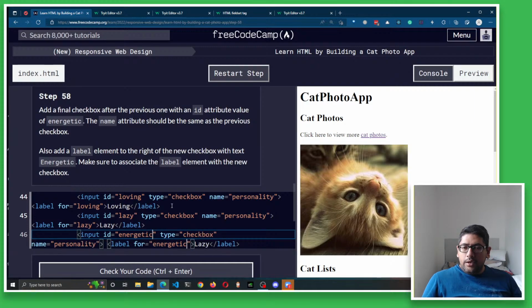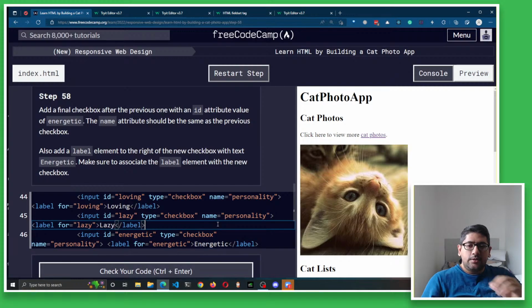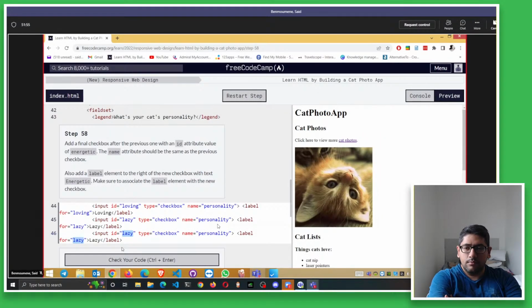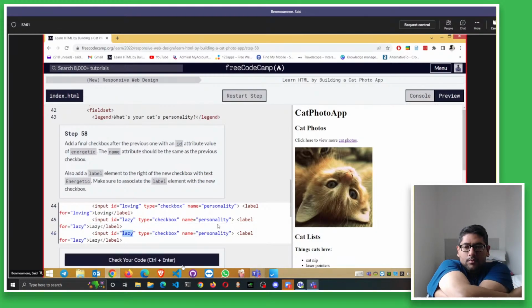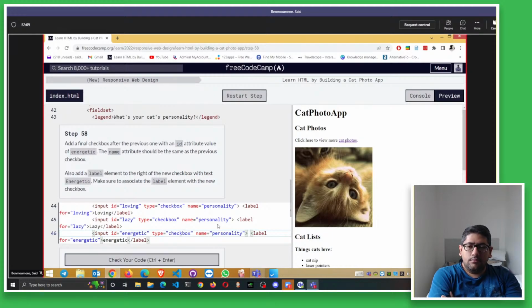Okay. Energetic. And the text also should change from lazy to energetic. So why didn't we do it 3 times? What 3 times? Can you check my screen? Yeah. So here, lazy. Then Control D. Yeah. Control D. Energetic. Yeah. It can. Okay.